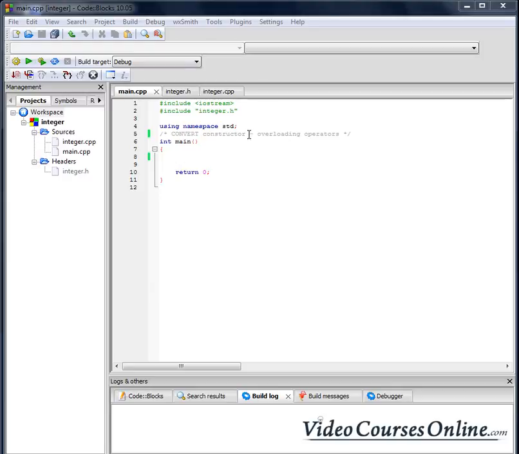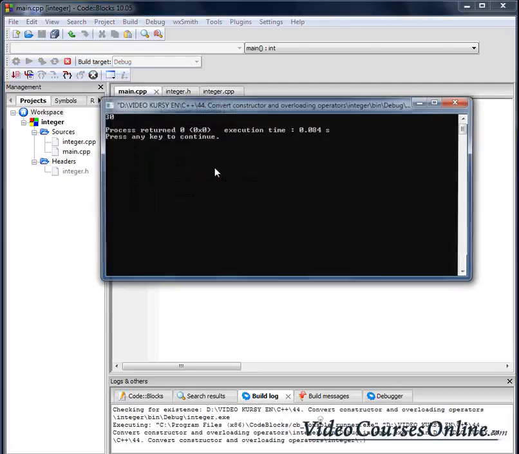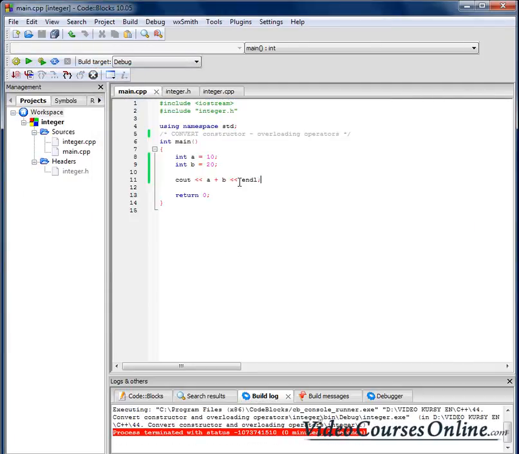Hello everybody, today we are going to talk about the convert constructor and how to overload operators. Okay, first imagine the problem like that. We have two integers, for example int a that equals 10 and int b that equals, for example, 20. Now when I do something like a plus b, the result is 30, right? And that thing is very easy, right? We know that something like that would happen.